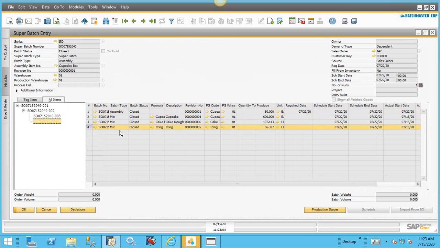In parallel, we're going to make the icing for the cupcake, along with the cake dough. And we just saw how the cake dough formulation and recipe looks. Now, that then gets brought together to make the cupcake. And then we package that via an assembly process into our finished good, which is the cupcake box. So that's a super batch where everything ties together with all of this.